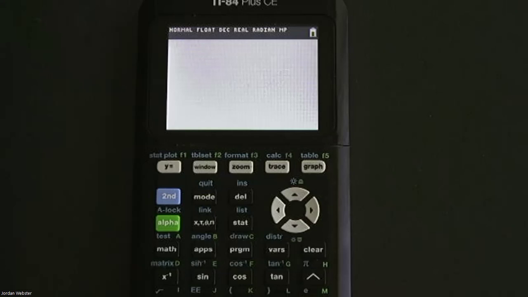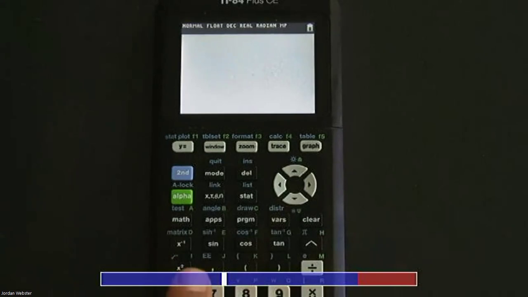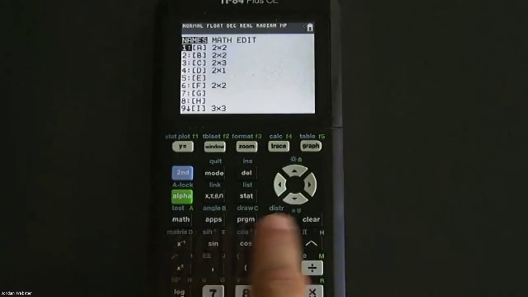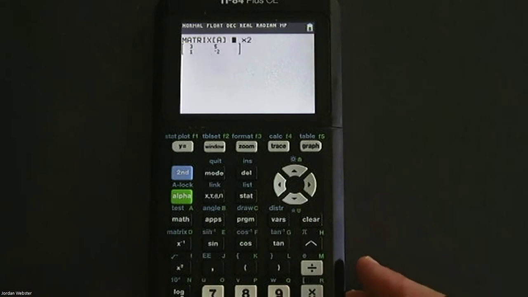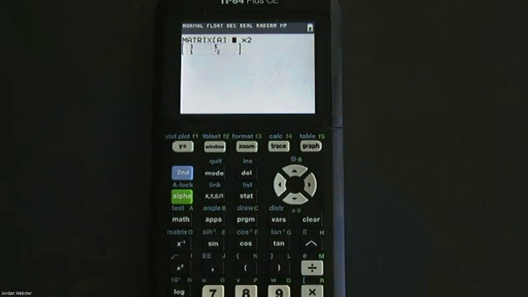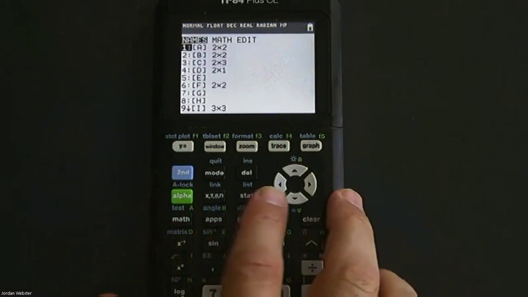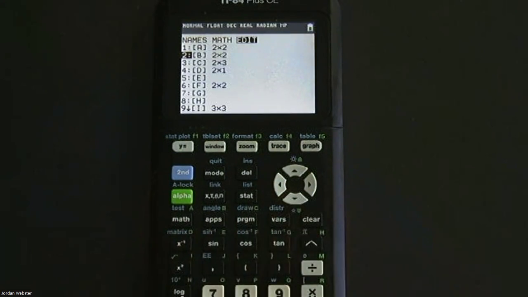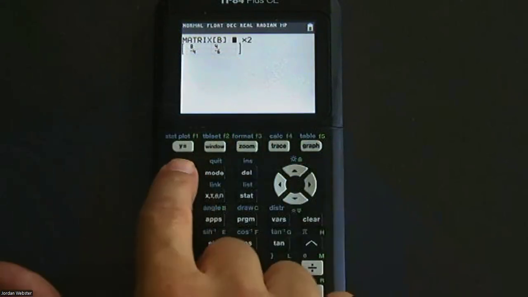Now, I have already plugged these matrices into my calculator. So if we went to the matrix menu and then over to edit, notice that A and B are already 2 by 2. You can see that for A, I've already input those values. And then in the same way, if I go into the matrix menu and edit matrix B, I've already input the values for B.